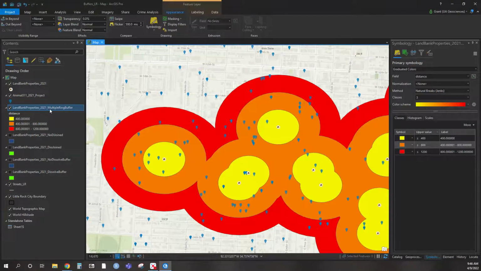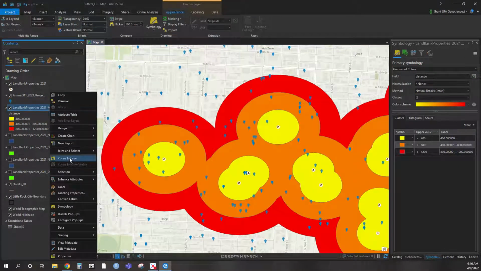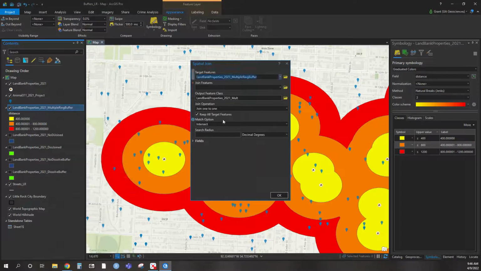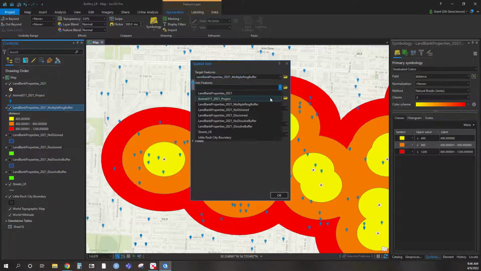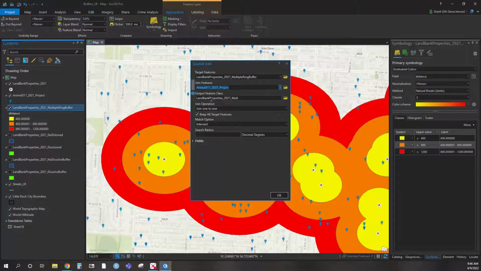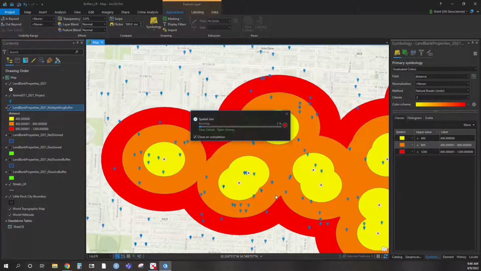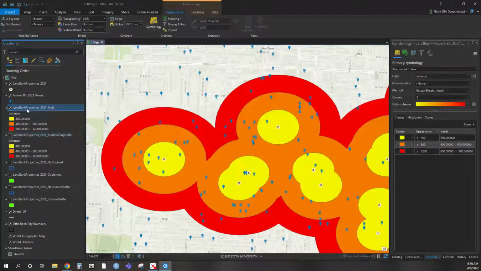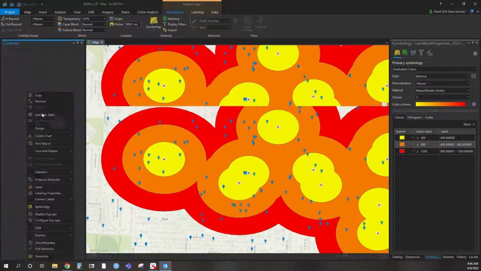So if I were to right click on our multiple ring buffer, go into joins and relates, and add a spatial join, I still want to join that animal layer itself. Save into my geodatabase, so I'm fine with that. I'm just changing this to a contains. So my land bank property multi-ring buffer contains our animal 311 calls. Hit OK. And as that generates a new layer for us, I'm going to open that attribute table.